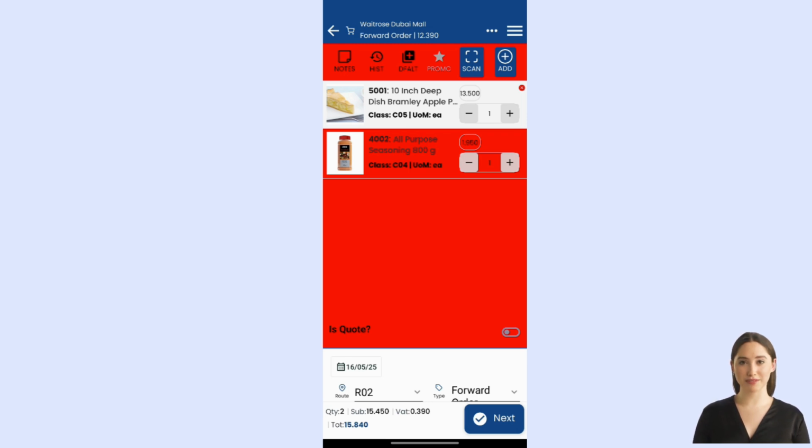Order summary bar. QTY: total quantity of items in the order. Subtotal before taxes. VAT: total VAT calculated. Final total including VAT. Confirmation button. Next button proceeds to the order confirmation and review step.